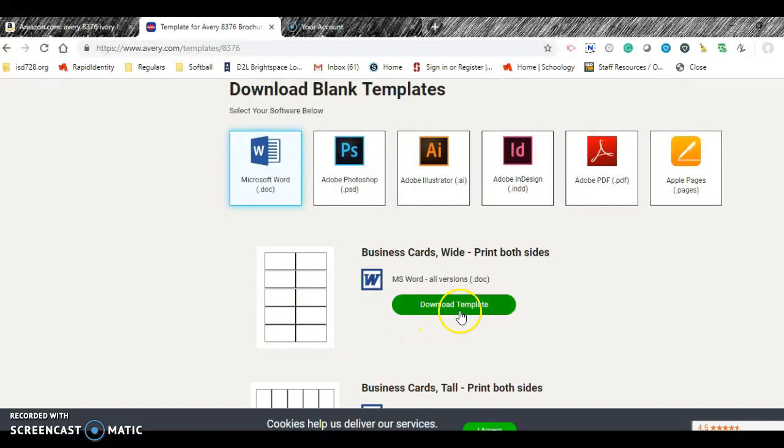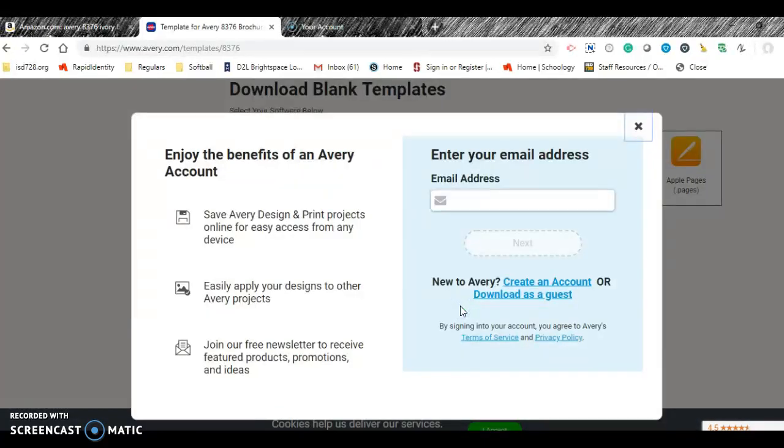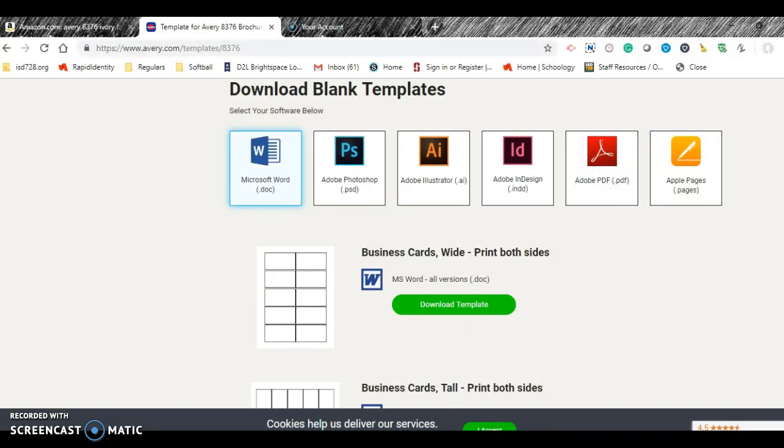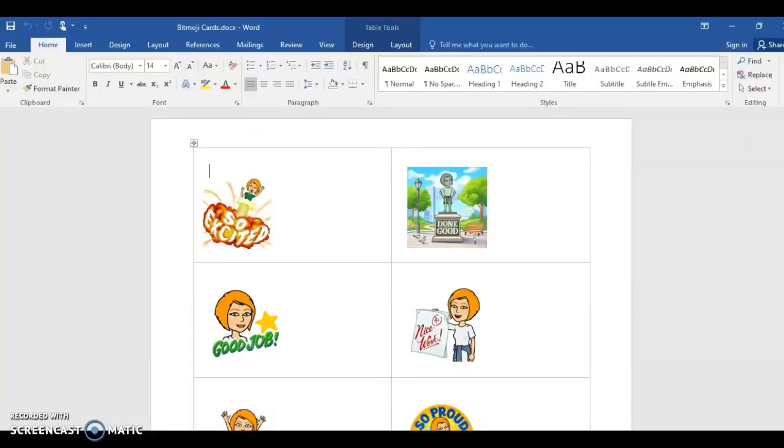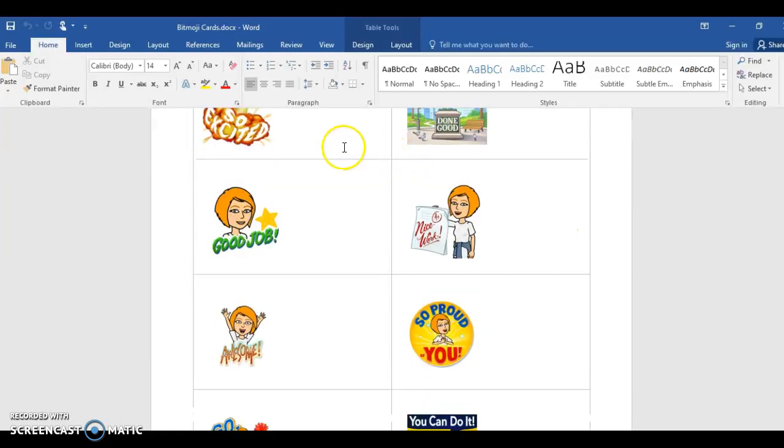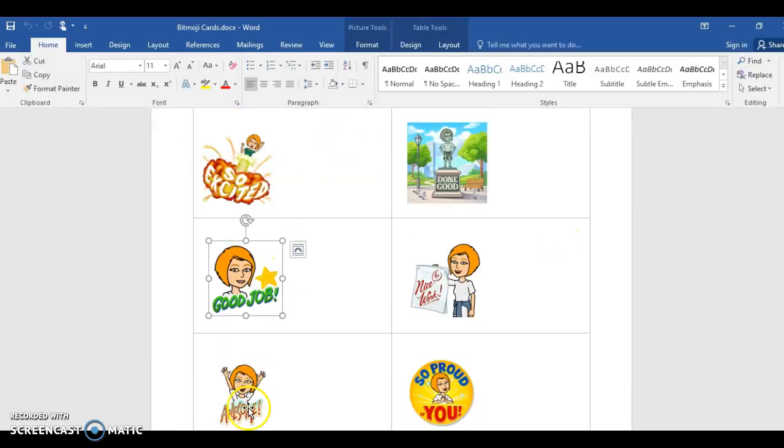After that, you just download templates, and you might enter your email address. I have done that, and I don't mind. I give them a different email address, not my school one. Then when you open it up, here it is. This is the template, and when you click in here, it just types into each one separately.